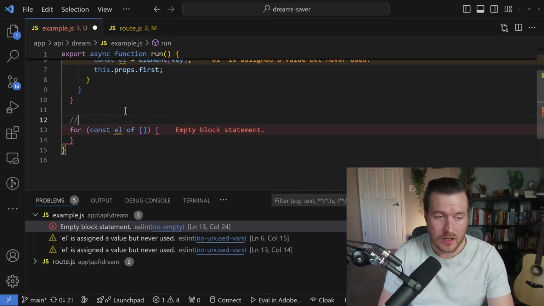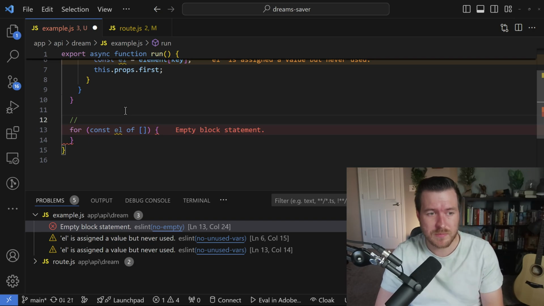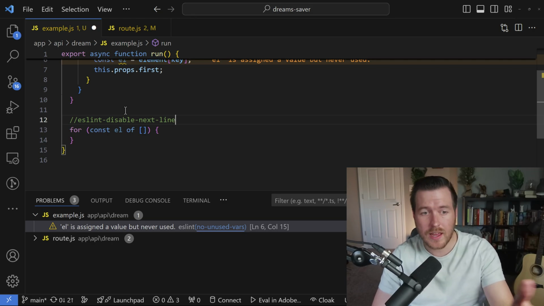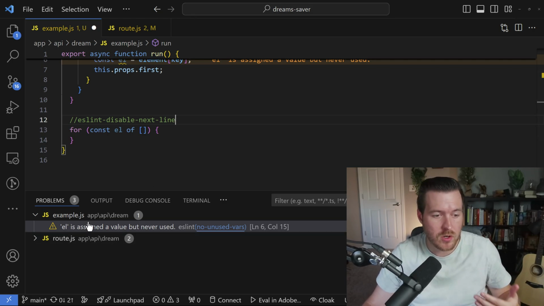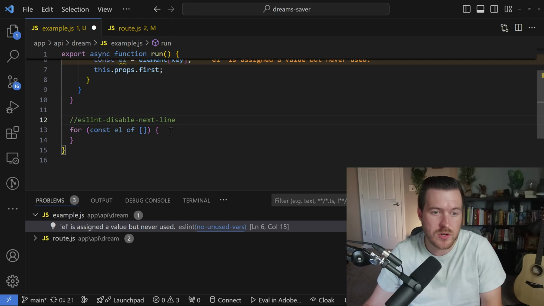And to do that, we can add a comment. And inside the comment is some specific language for ESLint to know to ignore the next statement. You can see that I added this comment, and now that problem is no longer in our Problems panel, as well as not showing up inside of our editor.